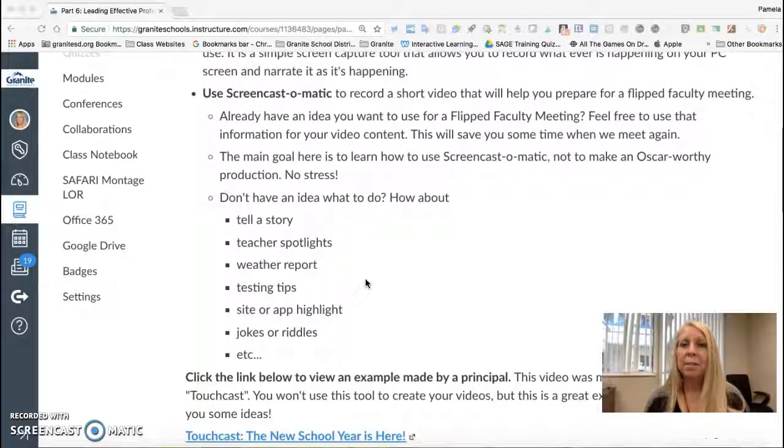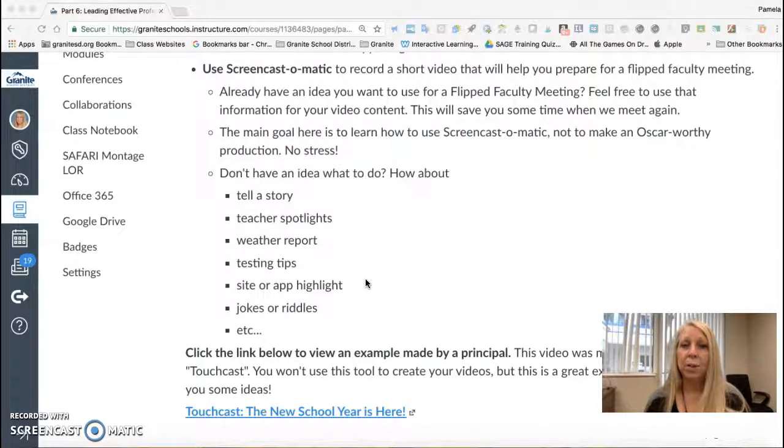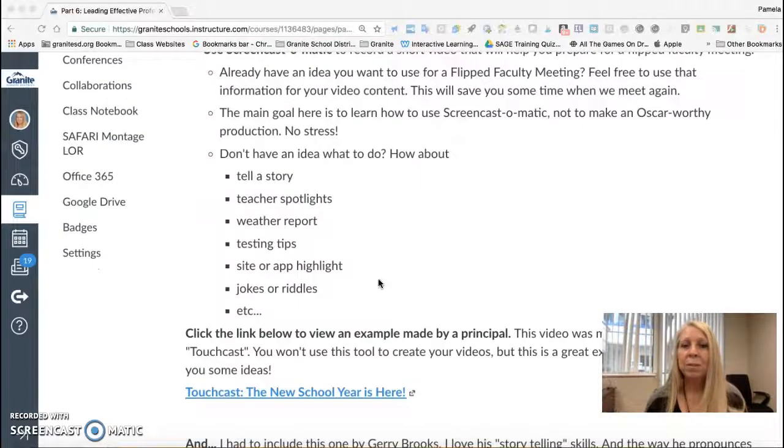So some ideas that you can do, the content for your video could be just simply telling a story or teacher spotlights or a weather report or testing tips or maybe a favorite site or app that you want to highlight, because with Screencast-O-Matic you can show your computer screen like I've been doing all through this February online module with you. Even some jokes or riddles, or maybe you have some secret information about your principal cohorts that you want to share with us so that we can all be entertained by it when we come back in March. So just some ideas.